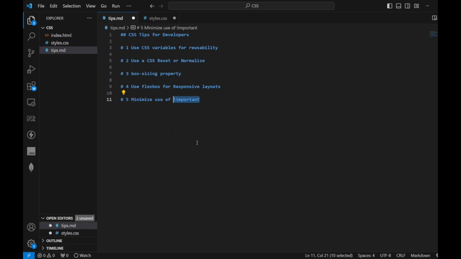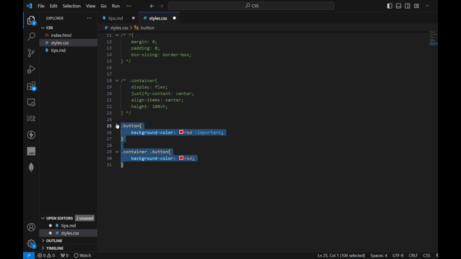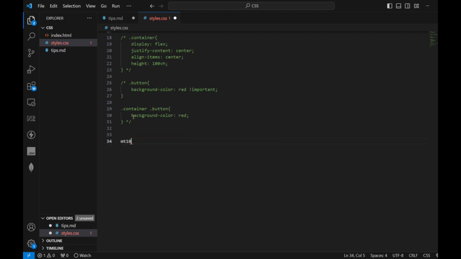Now coming to the next tip, use shorthand properties. We should use CSS shorthand properties to make our code concise. Shorthand properties combine multiple values into a single declaration. Let's see it with some code. Comment it. Let's say we have margin top 10 pixel.